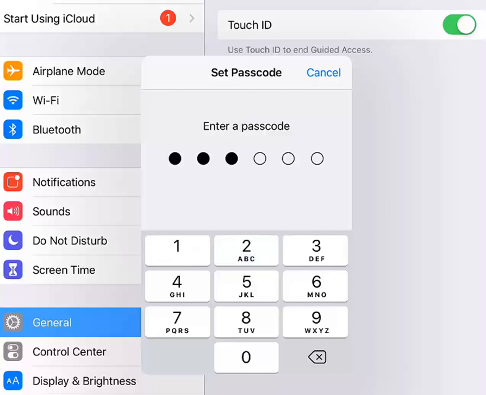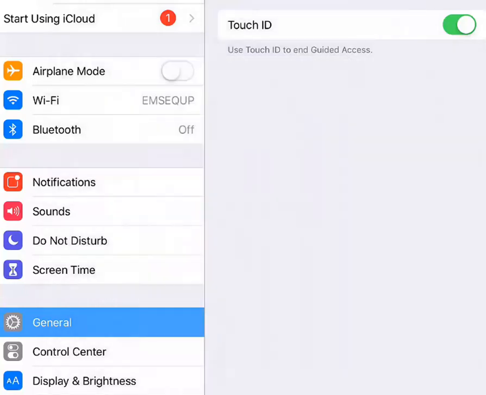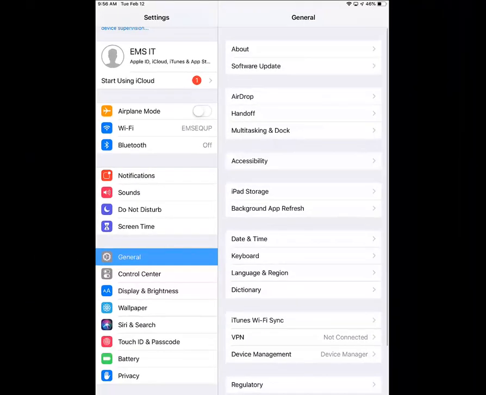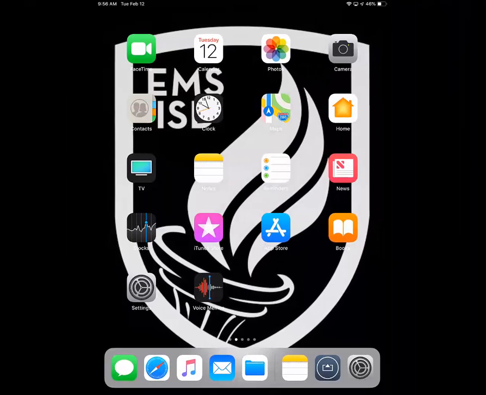I'm just going to do 123456. It's going to make you do it twice just to make sure you entered it in correctly. After this, your iPad is ready to go for guided access. The app that we are going to use for guided access is Notes.